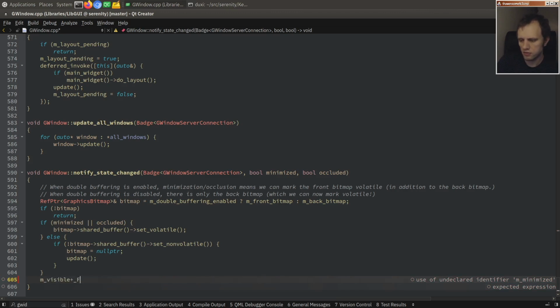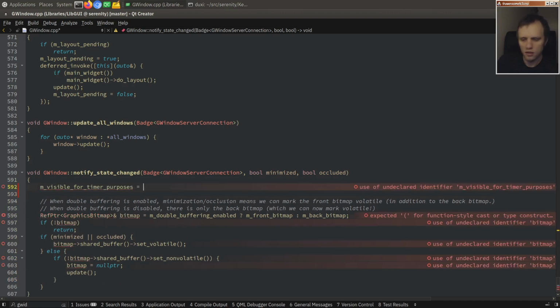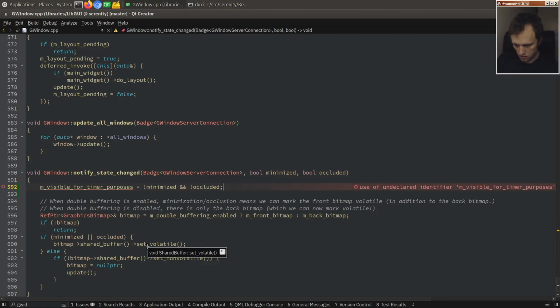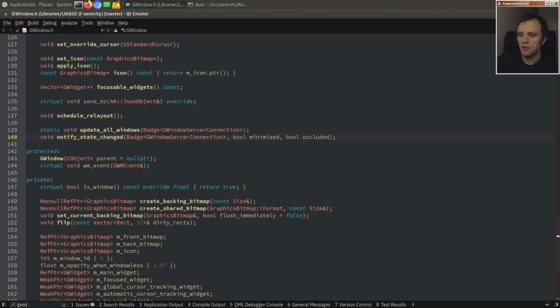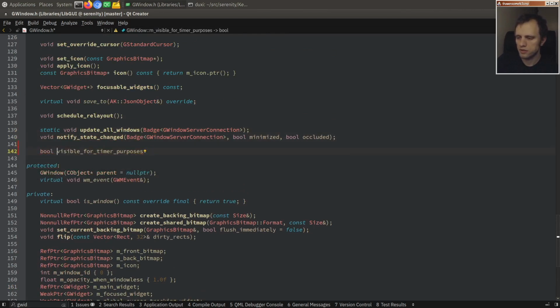Or we can also say visible for timer purposes. We can do this. Not minimized. And not occluded. That's probably okay. Let's say true by default. And then we'll have a bool visible for timer purposes. And maybe we'll only let GWidget ask about that.